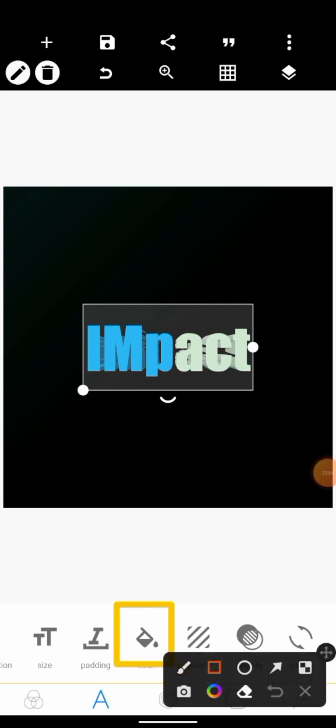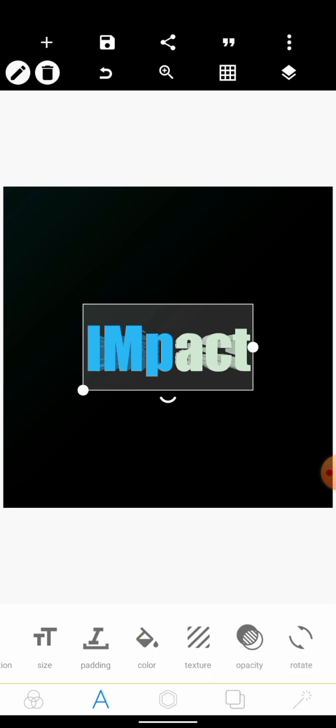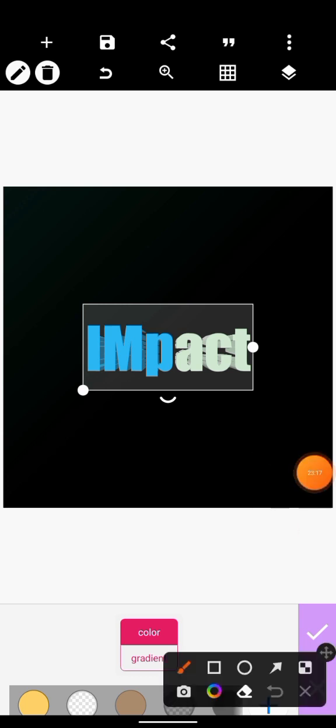Color palette now. The color icon is used to add color to your text. I don't think I need to say much further on this. Immediately click on your color palette, you'll see that there are two major things there. This is the color, and this is the gradient. Now the color is to add only one color, while the gradient is to add more than one color. You can add two colors or three colors, blending the colors the way you desire.